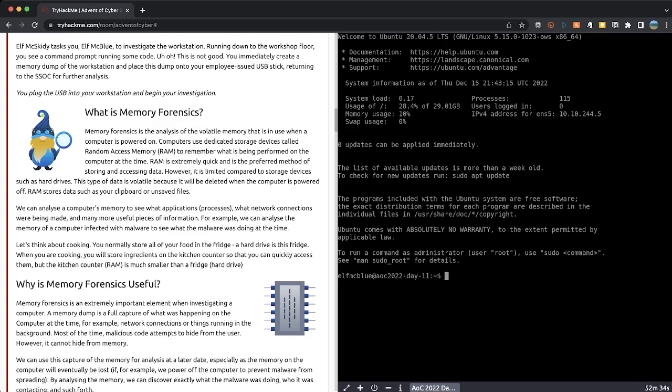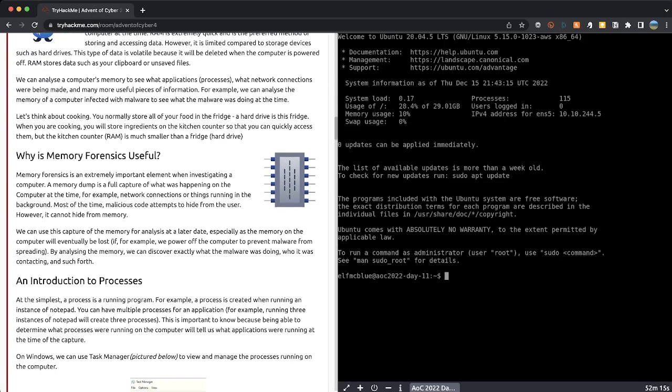We can analyse a computer's memory to see what applications or processes, what network connections were being made, and many more useful pieces of information. For example, we can analyse the memory of a computer infected with malware to see what the malware was doing at the time. Alright, so that's what it is.